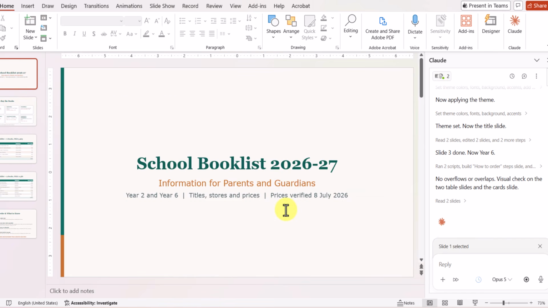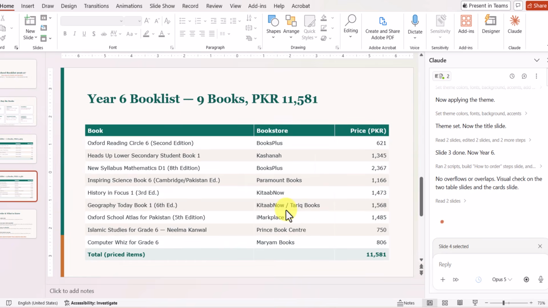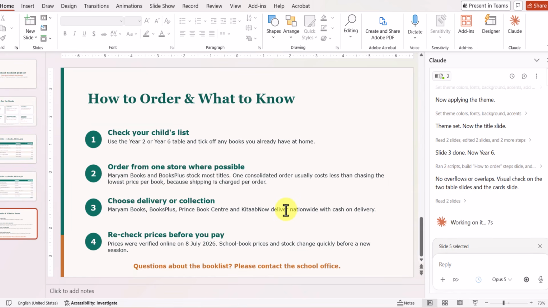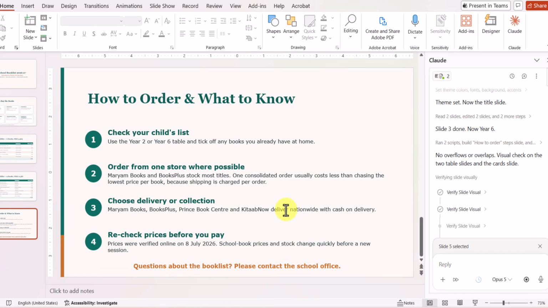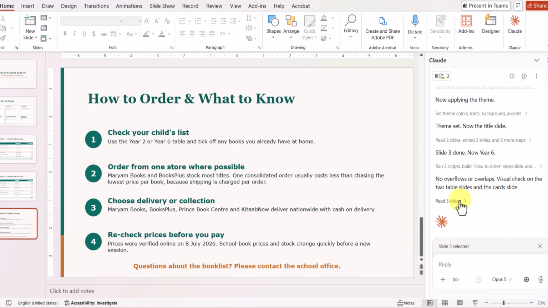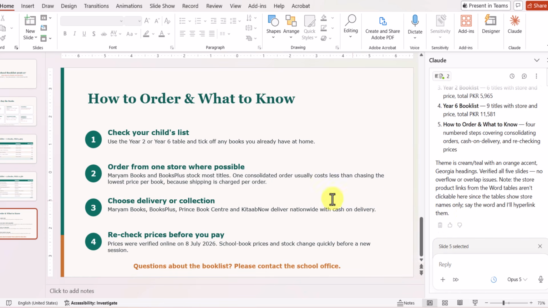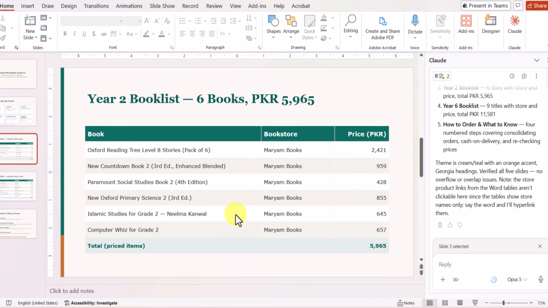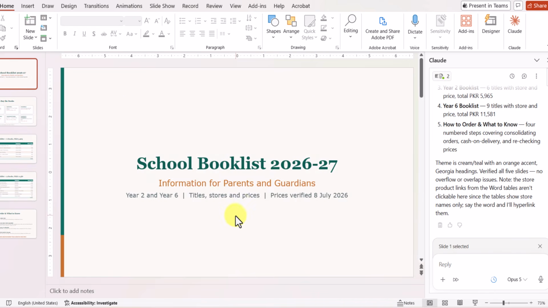It has immediately cooked up this presentation from the Word document automatically, and it is ready to be presented. The color schemes are nice, the formatting is nice. It is still doing something, it is verifying some things. Okay, so it has stopped now. So these slides are great.